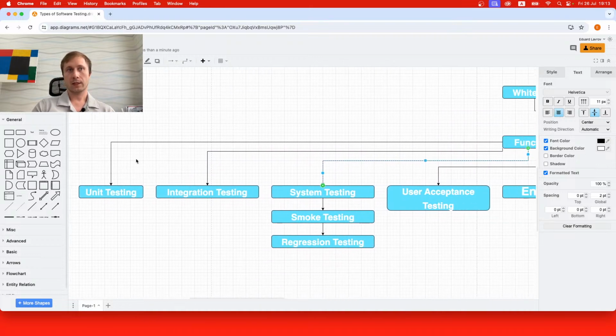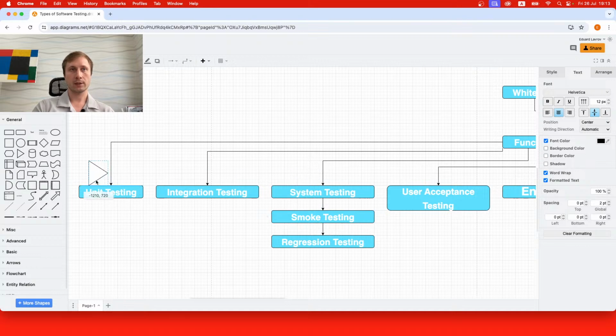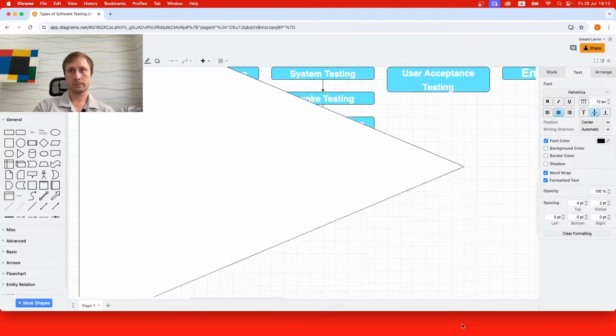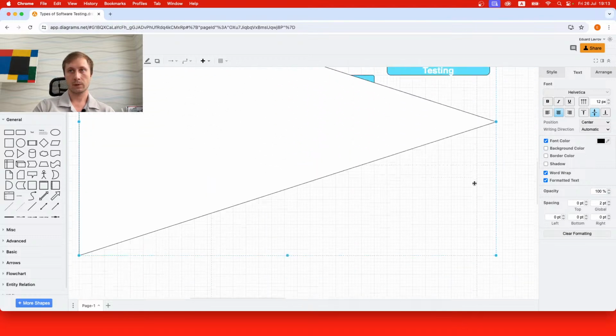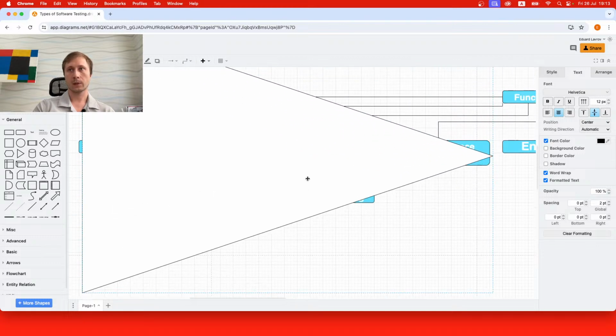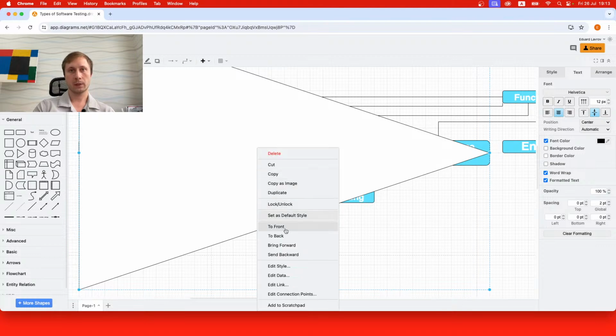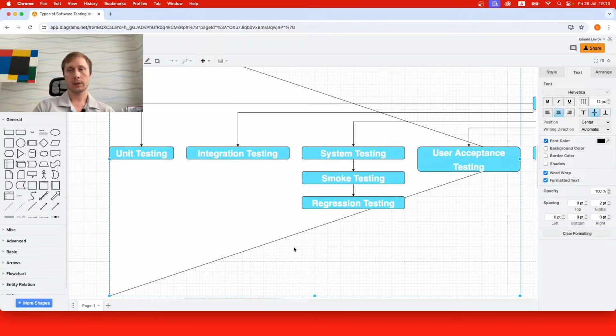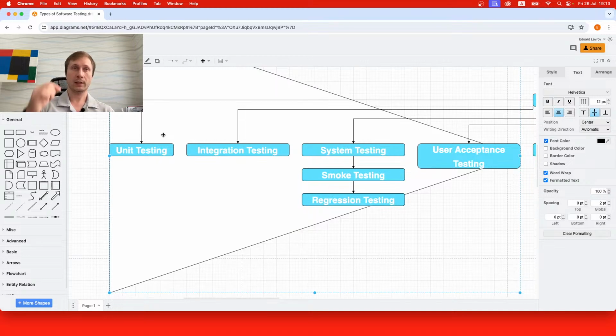Here we try to reproduce user scenarios. Interesting stuff. If you combine these four types together, and if we add such a rectangle here, right, one moment, let's put it this way and move to background. Okay, so if we add a rectangle here, we will get the testing pyramid.